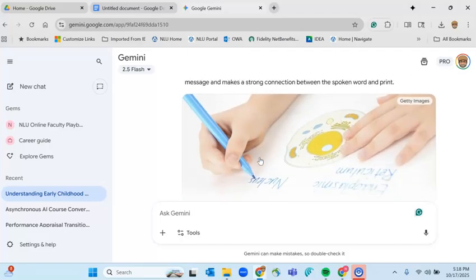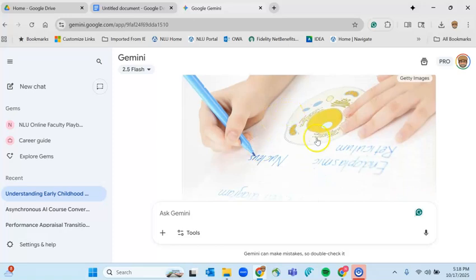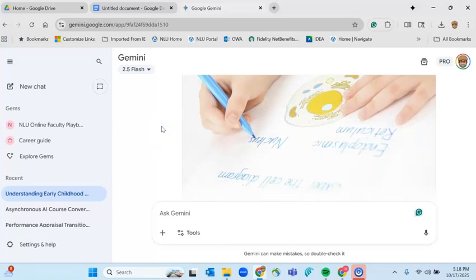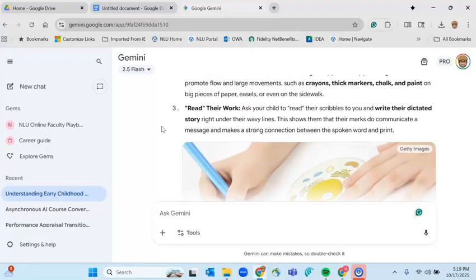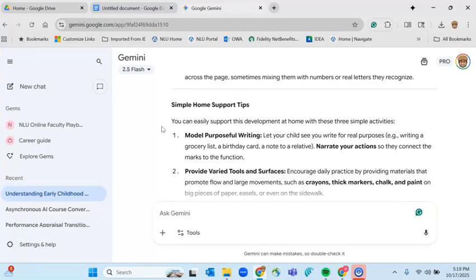So look at that. I didn't even prompt it to give me a picture, but it did. I don't know what that is, but that looks like a little bit more. That doesn't look like scribbles to me. But anyway, so it gives you a little bit more advanced.